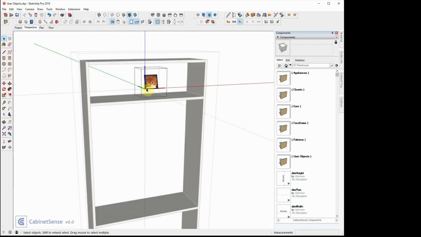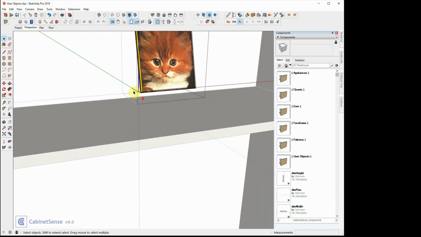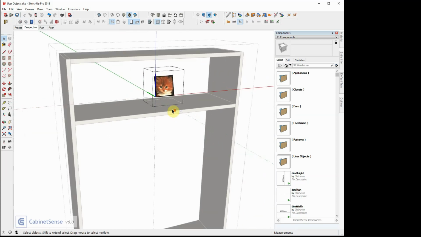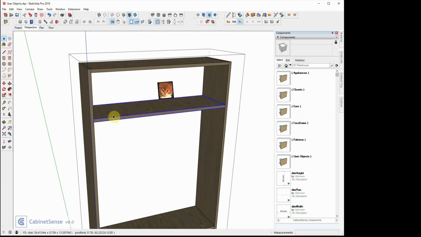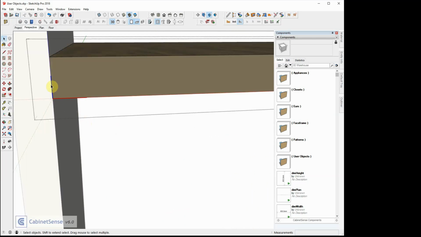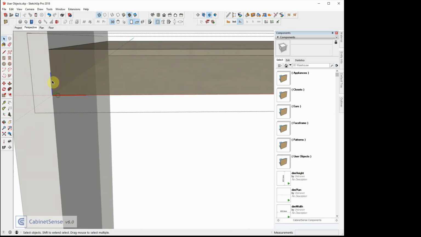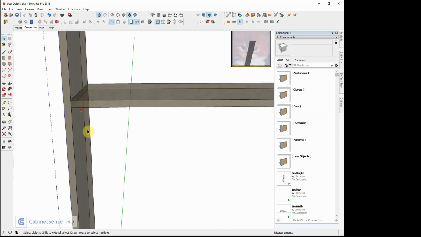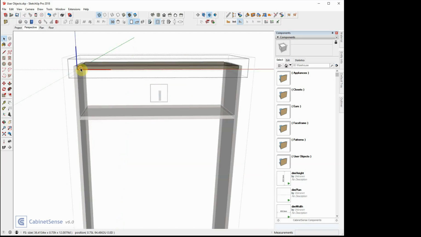So a little bit of programming information. If I double click on the picture, you can see the picture or the component's X, Y, and Z axes. And so what we're programming is where this particular axis will be in relation to the shelf's axes. So if I go to the shelf and look at its axes, it is on the bottom left-hand corner of the shelf. And 99.9% of all CabinetSense components are developed that way.